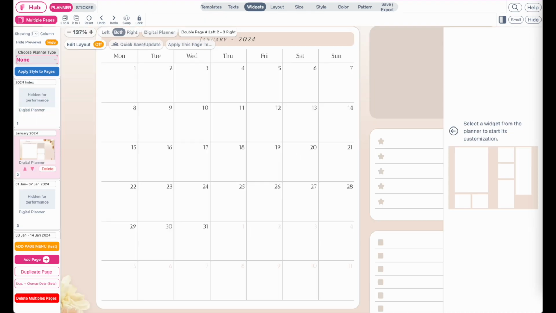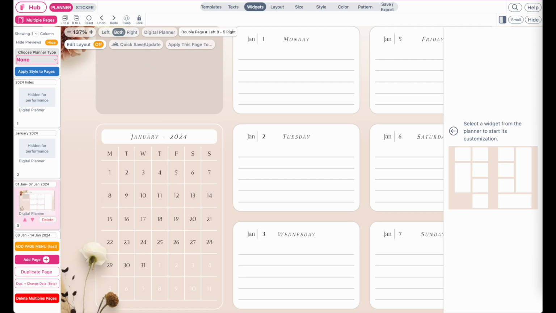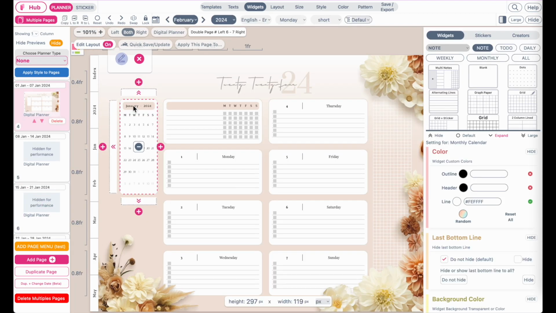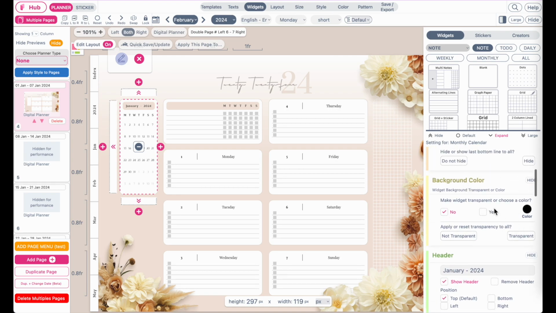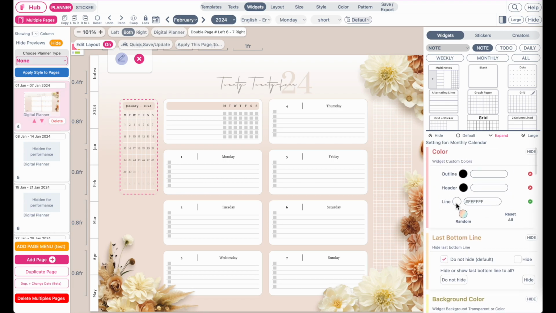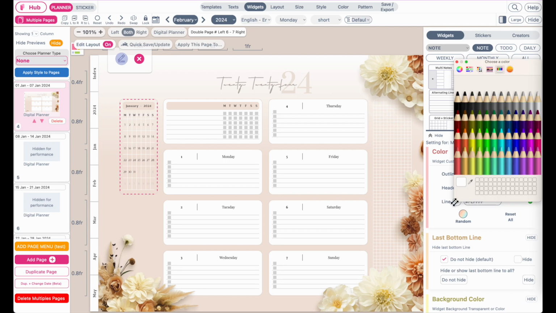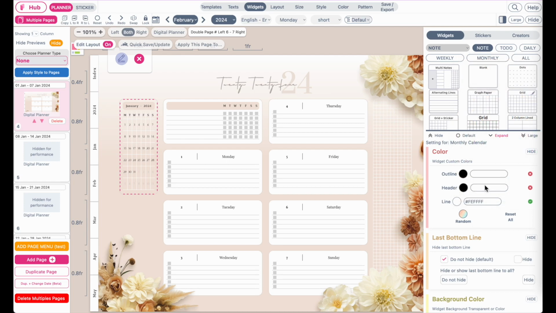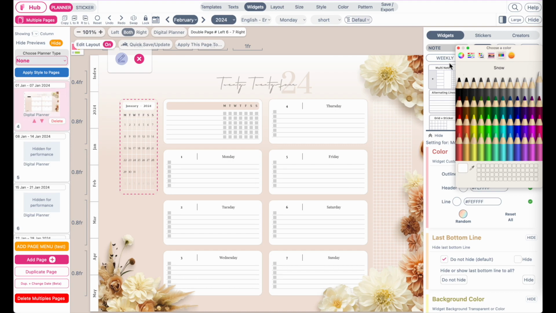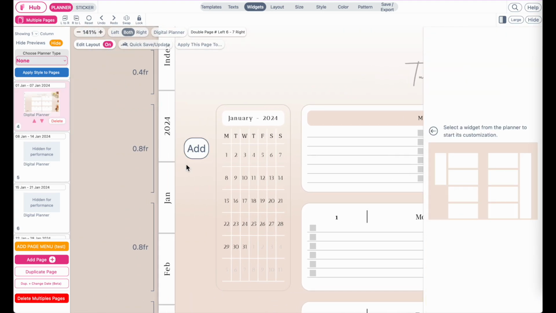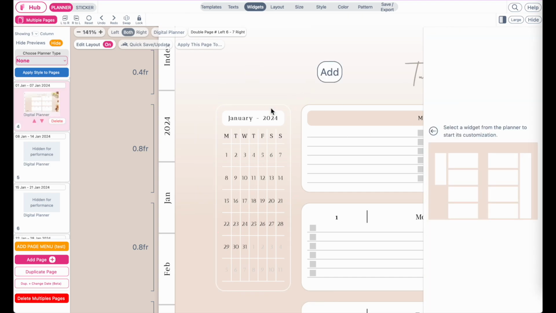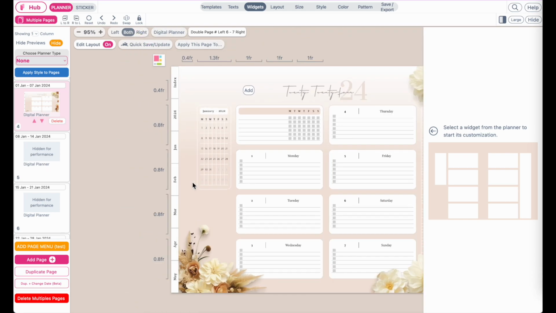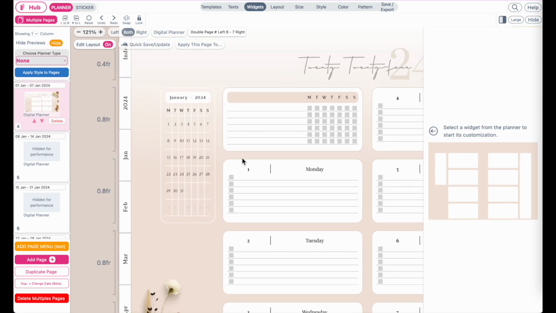If you want this calendar to be transparent like this one as well, you can just select this widget. For the background, click on yes to make it transparent. The line should already be white. If it's not white, just click on the line color and set it to white. And then you can also make the header white. And then you can also make the outline of the widget white. So set everything to white. This is how it should look like, just like this.